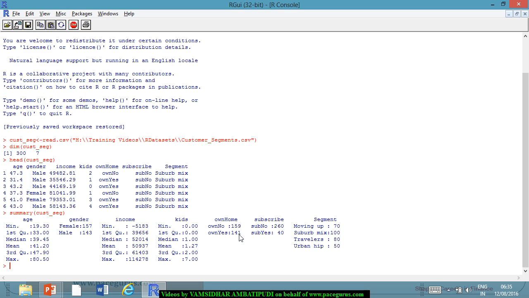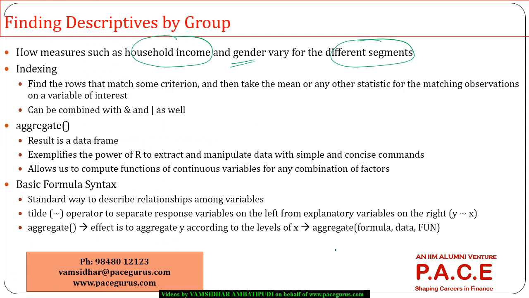There are 159 people who don't own any home, whereas 141 people own a home. Regarding subscription to a service, 260 of them have not subscribed, whereas 40 of them have subscribed. And segment-wise, we have 4 kinds of segments: moving up, suburban mix, travelers, and urban hip. So let this be the data that we want to work with.